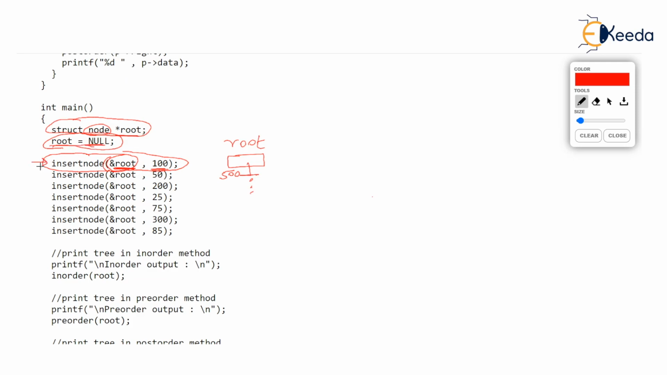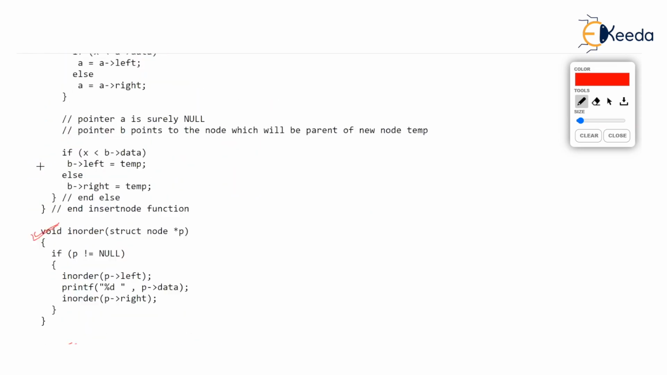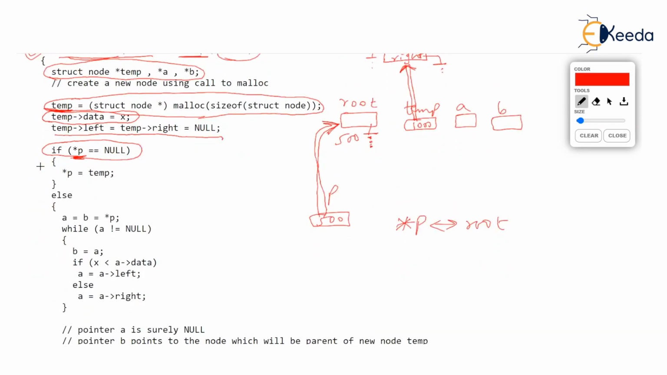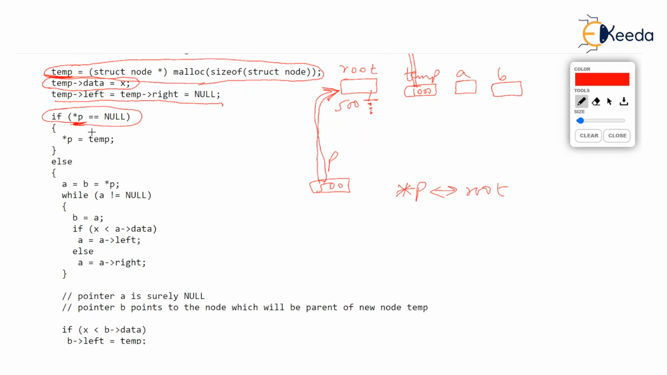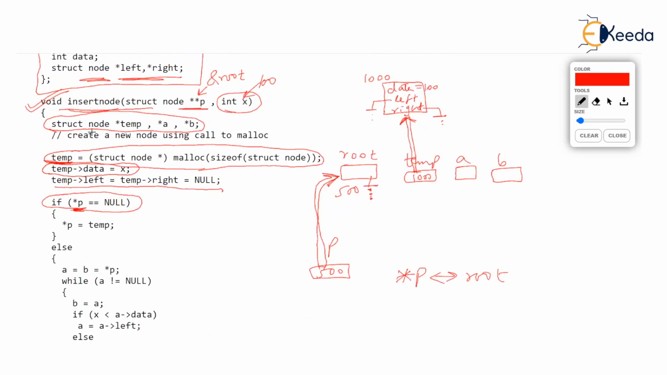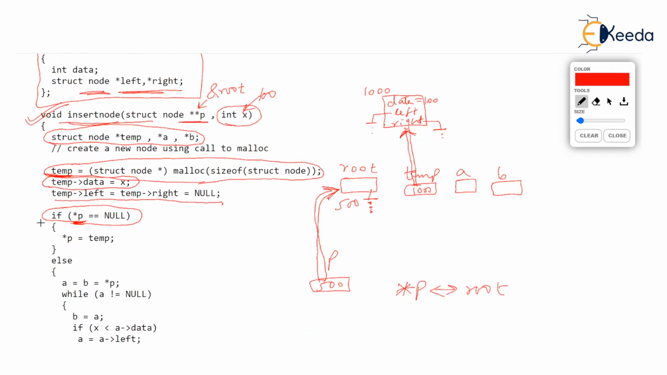So in the existing situation, this if, if root equal to null, is true, then the if runs, and the statement written inside the if is that root should point wherever temp is pointing. Check this. Now the root pointer will point wherever temp is pointing, and you know that temp is pointing to 1000.